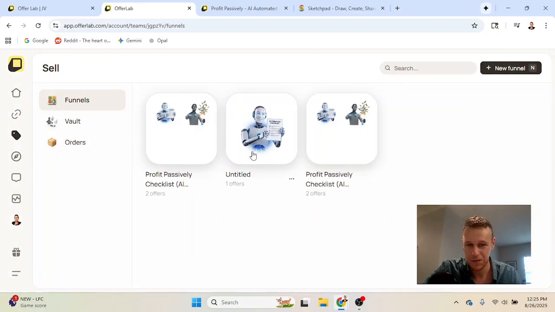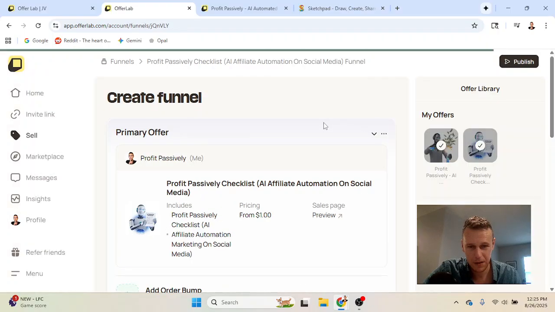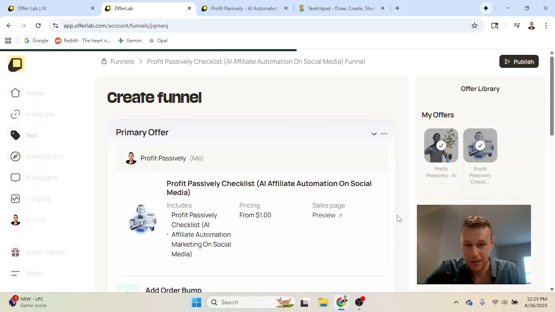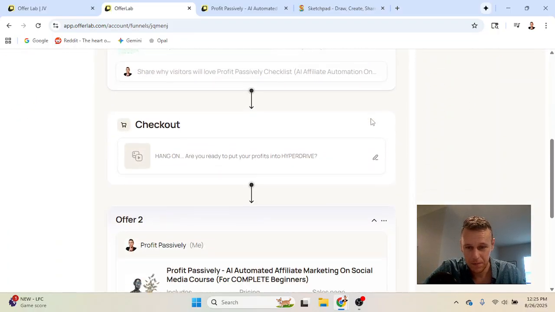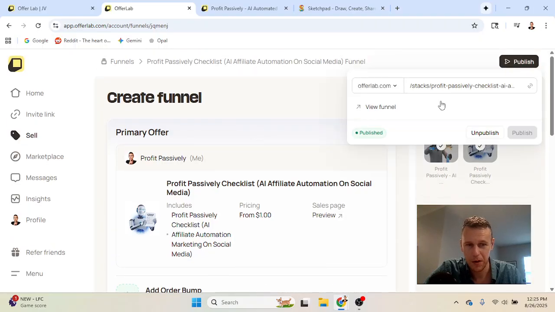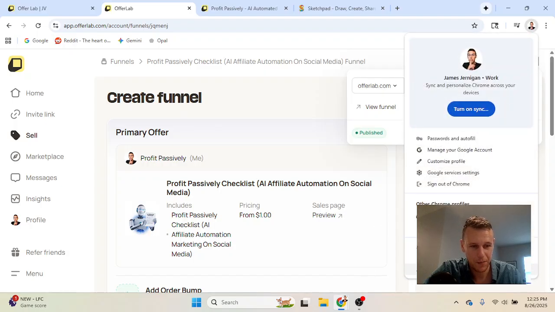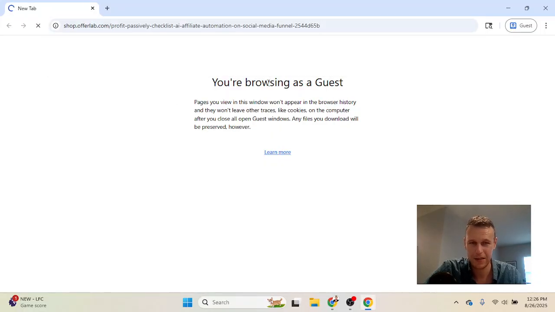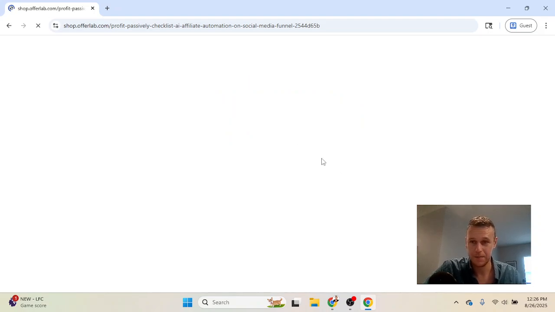So if I come back here to funnels, let me find which one of these is active. I just created the exact same funnel I already had. So I guess you just click publish here, and then it will give you a link. You can copy the link there, and then if we open up a guest profile, so it doesn't have any of our cookies or tracking information, we paste that in, and here's what that looks like.